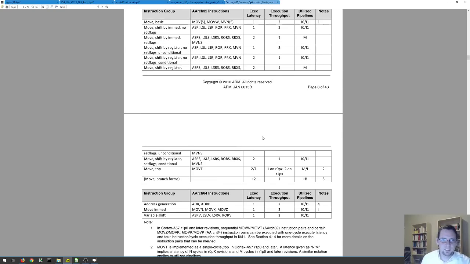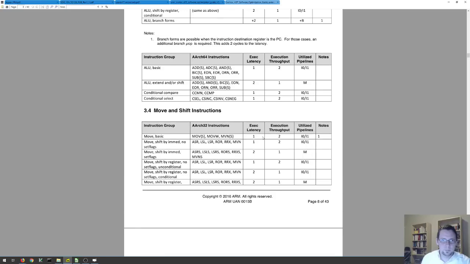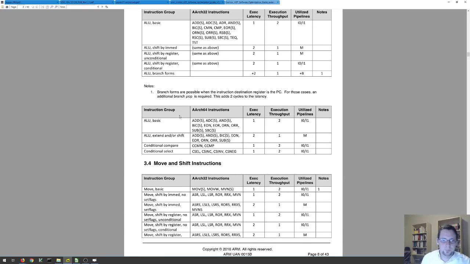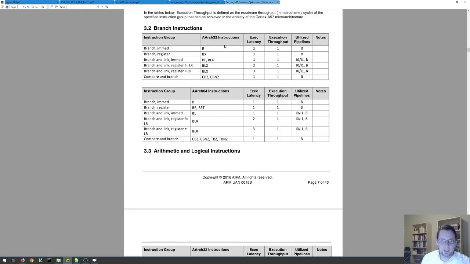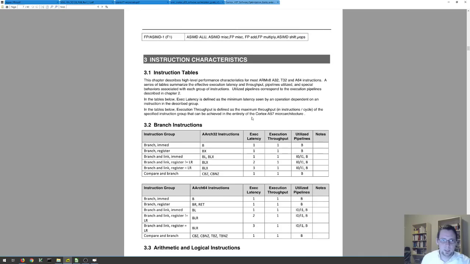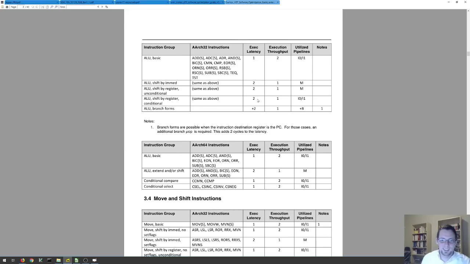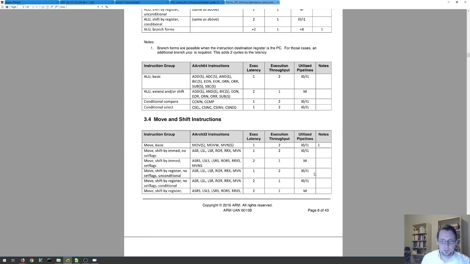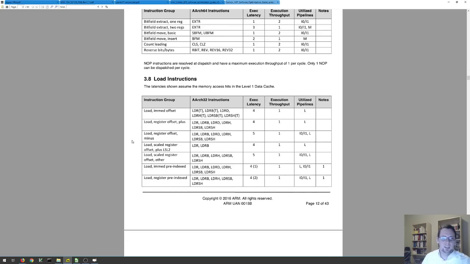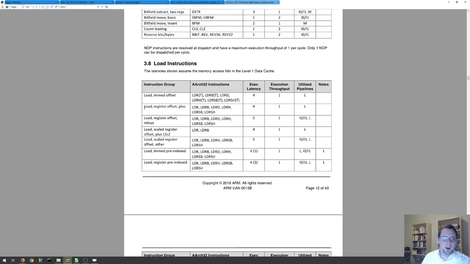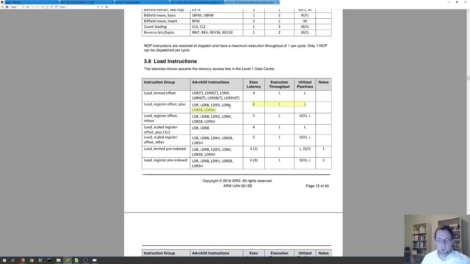More interesting stuff is that, where do I have it? So here's the basic integer instructions and so on. Oh, sorry, I misremembered where I wanted to scroll. You can see most of these are basic instructions and go to one pipeline. Then we have stuff also on the loads, but this is on the integer side. Load register offset plus: ARM lets you do addresses that are register plus another register, and that goes to the load pipeline.